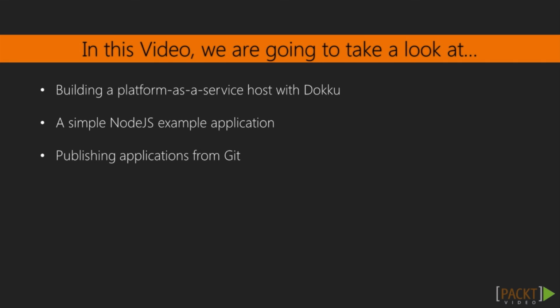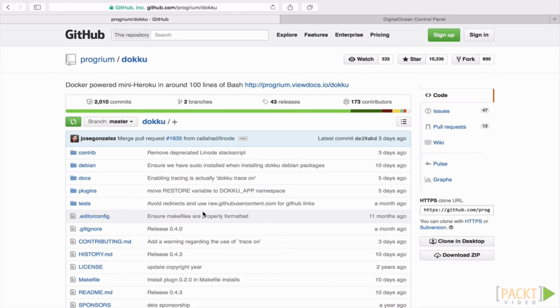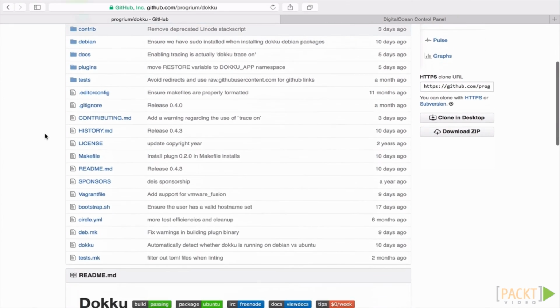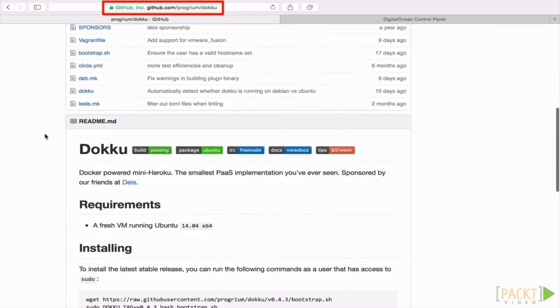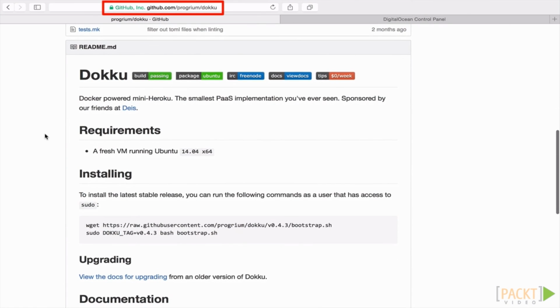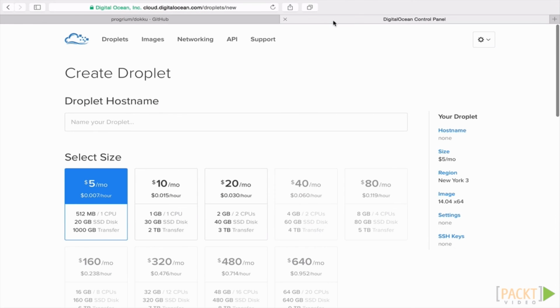We're going to use a DigitalOcean droplet for this example, but you could set up Dokku on any host you like using the bootstrap install script detailed on this page, github.com/progrium/dokku. Just download the installer, set the DOKKU_TAG version, and run the bootstrap script. To create our Dokku server, we will return to DigitalOcean and set the host name, size, and location we want for our new droplet.